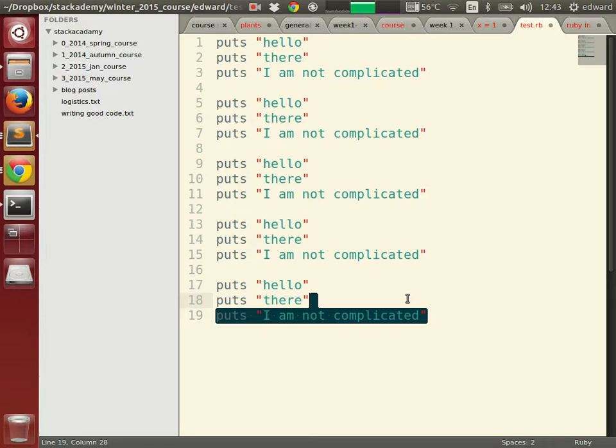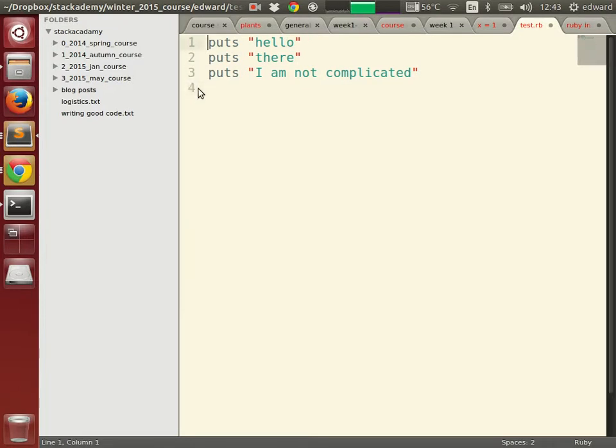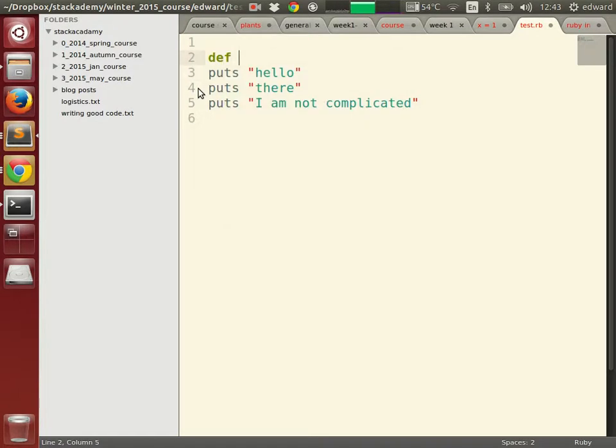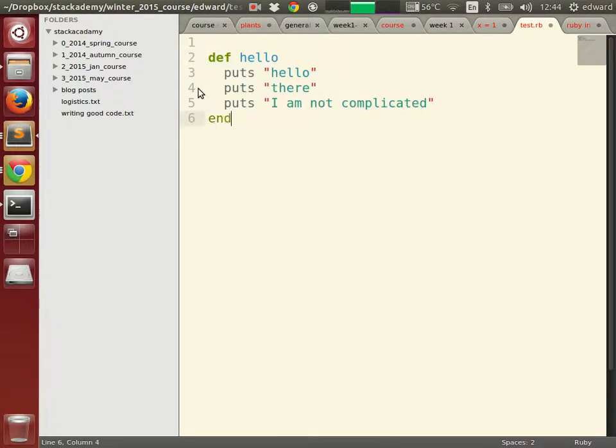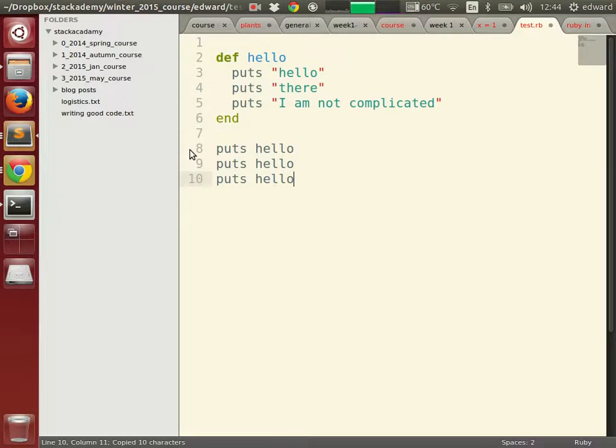What will be much nicer? Okay, so now we go back to copy. def hello. I can just do puts hello. Okay, let's do it 3 times. And I've wrapped this code in a function that I can then reuse as many times as I like.